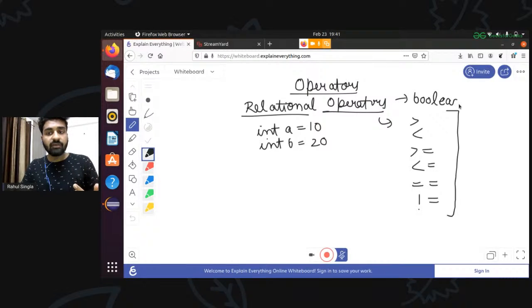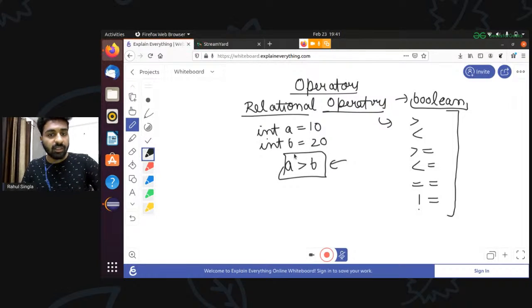That means it will only give us either true or false. Yeah, it is very obvious that if we write a is greater than b, that means we are asking, is a greater than b? We are writing it this way, if a is greater than b, so what will be the answer for that? A is not greater than b, right? So the answer will be false. If we write it this way, a is less than b, in this case the answer will be true.